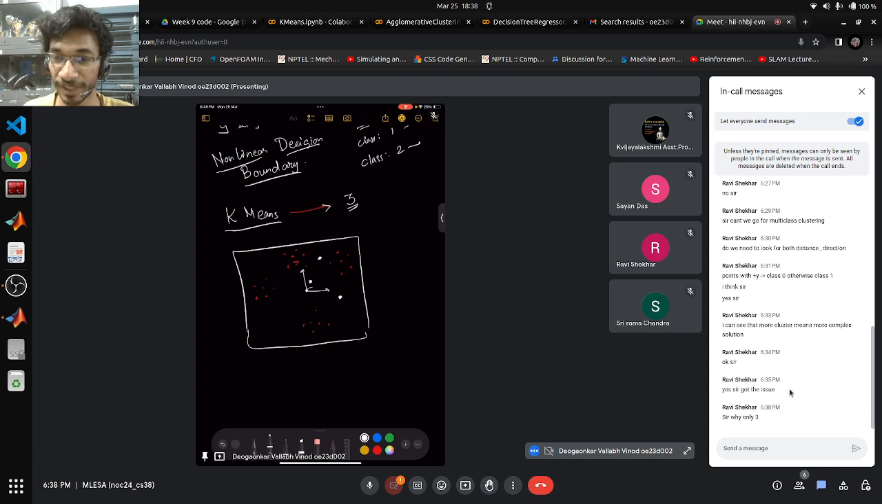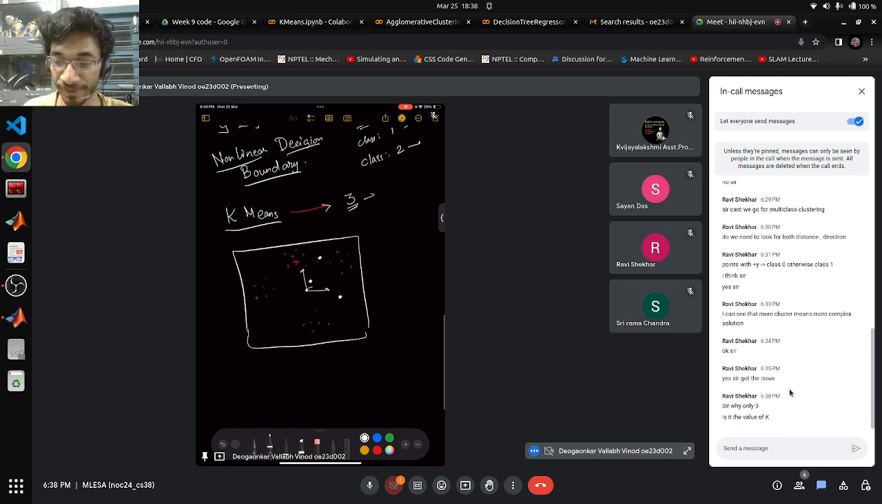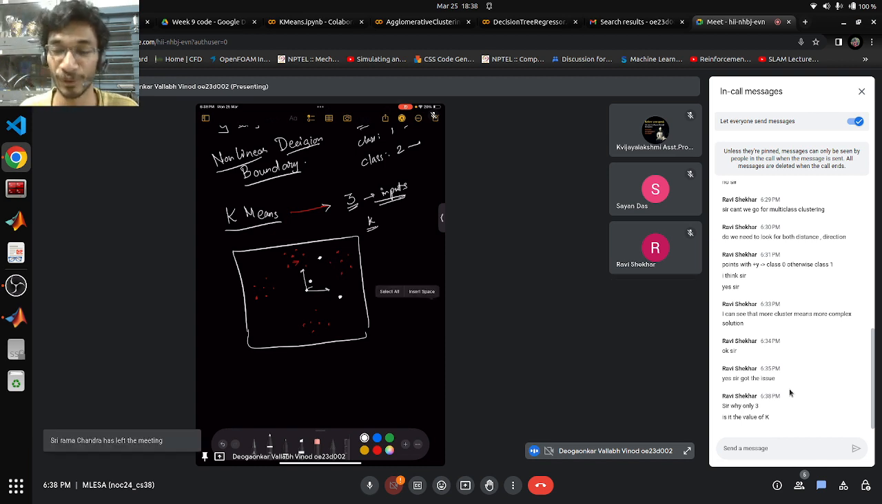So the algorithm takes the input from your side. What is the number of clusters you want the entire data set to be classified into? So this is an input. It's up to you. Is it the value of k? Yeah, that is the value of k. So the k in k-means refers to the input that you are giving to the algorithm. Okay.